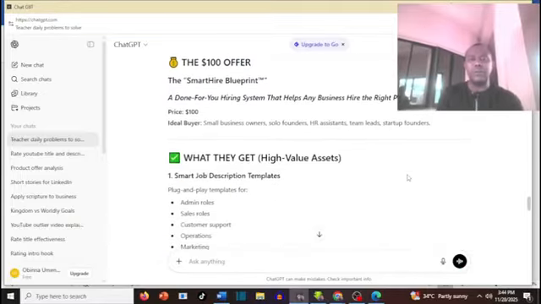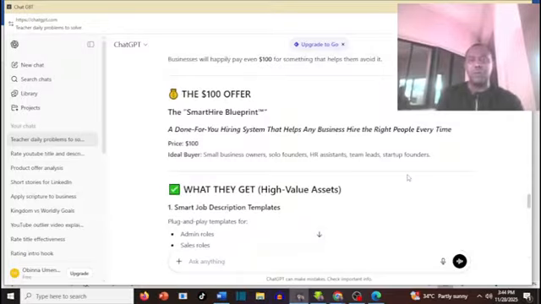So now it has created an offer for me, a done for you hiring system that helps any business hire the right people every time, and it's $100. Now I want us to look at this offer. It says Smart Hire Blueprint for anybody that wants to hire the right people. Now think about that company out there. Think about a small business that wants to hire the right people, and they have made mistakes, and this solution is going to help them hire the right people, and it's costing $100.